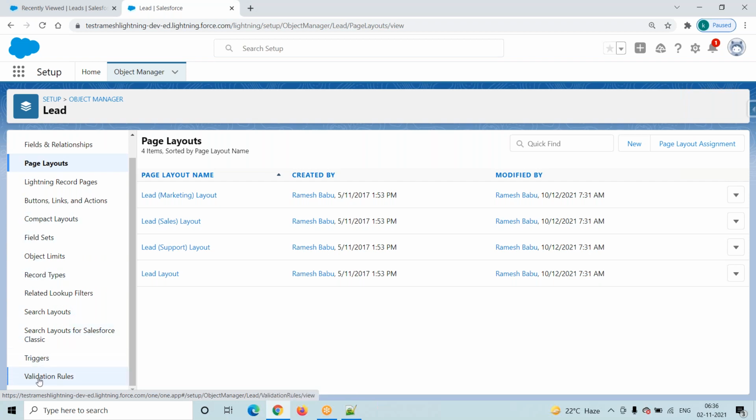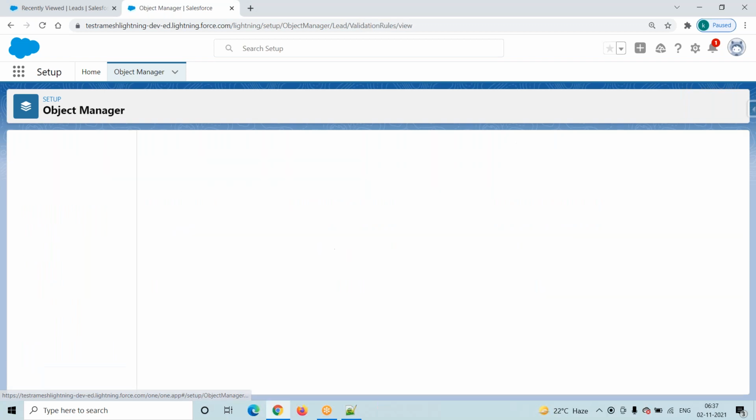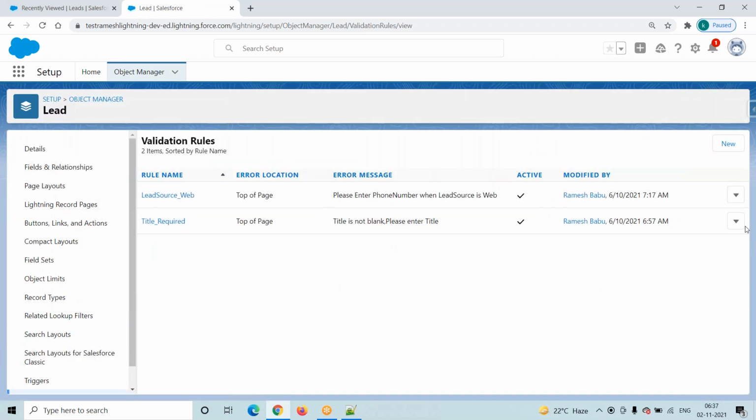We are writing a validation rule in the lead object level. Our requirement is in the lead object, so we are writing our validation rule in the lead object. Why are we going with the validation rule? We are restricting the user. Suppose the user is creating a new lead record and does not enter any information in the title, then we display an error message. So we are restricting the user.